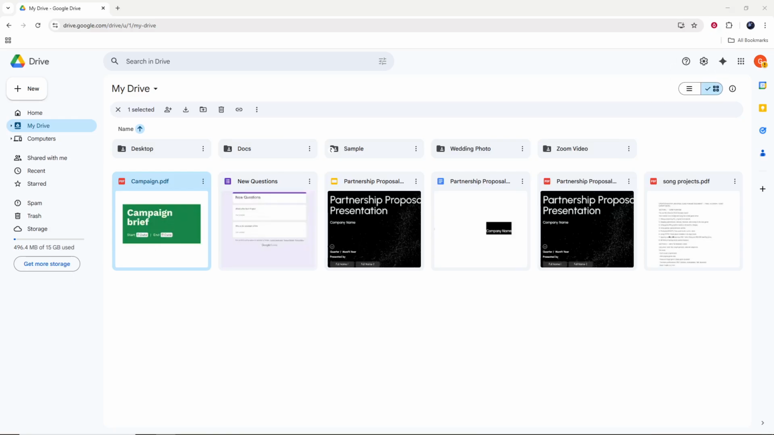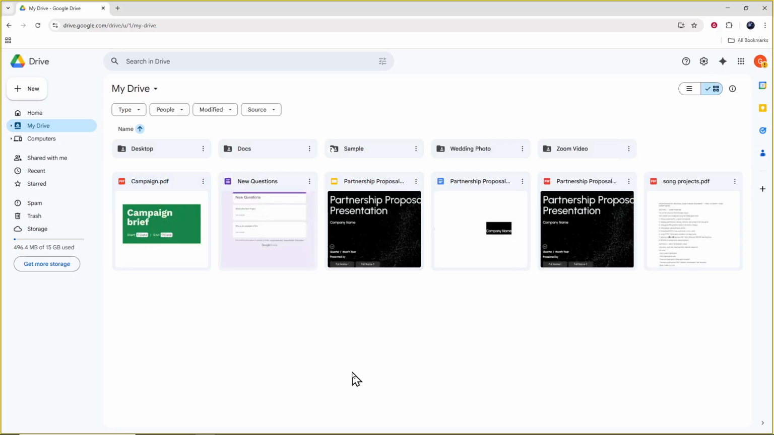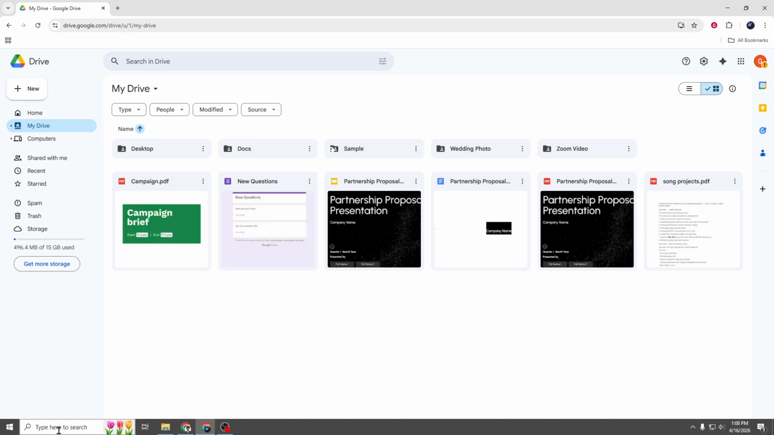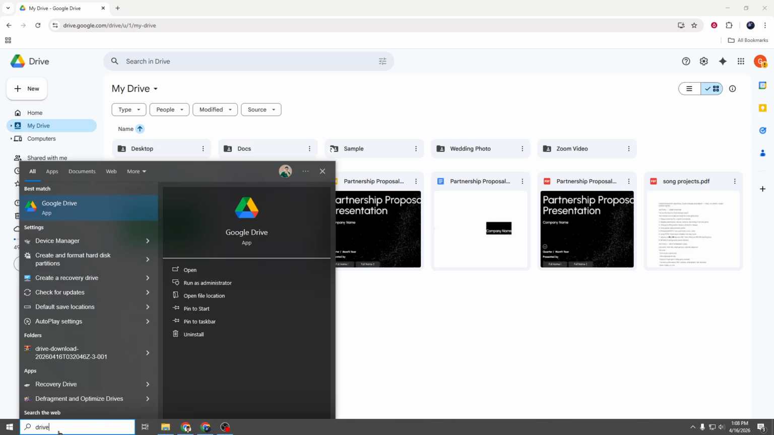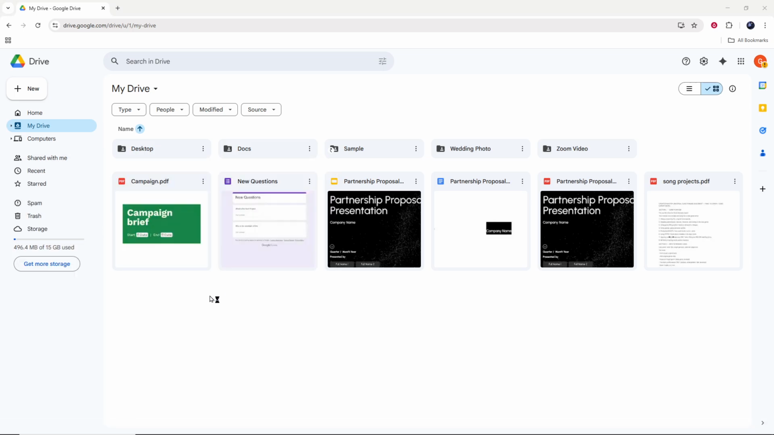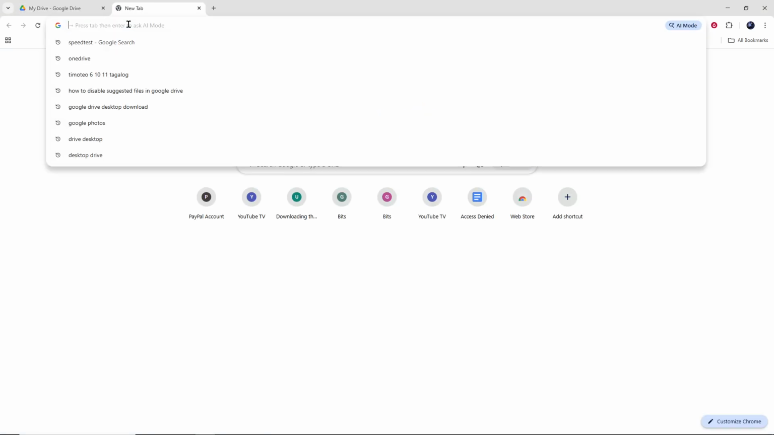In today's video, I'm going to teach you how to set up Google Drive as a local drive on your PC. We're going to use Google's recommended method called Drive for Desktop. This turns your cloud files into a drive you can open right from File Explorer, so everything feels familiar and easy to manage. Start by downloading Google Drive for Desktop from Google's official site.